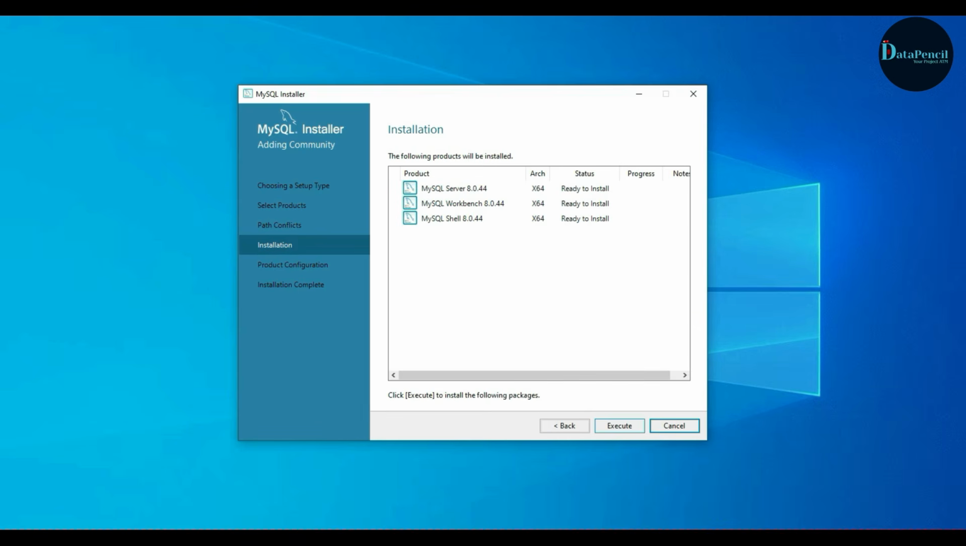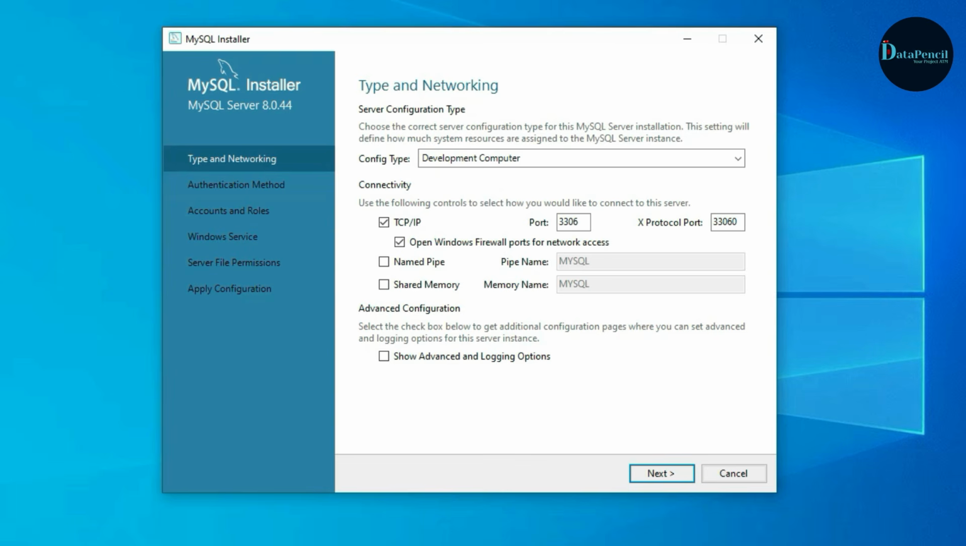Now we will click on this execute button, and the processing has started. Let's wait for some time. And once it's done, this window will appear. So here everything will be as it is. The port is 3306. Now we will click on the next button again.